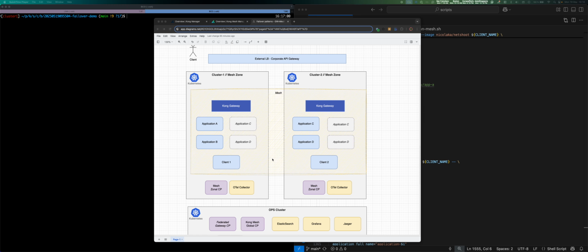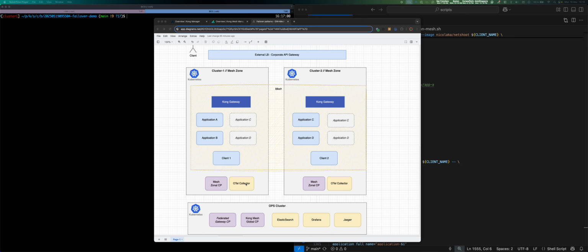If we zoom in a little bit on this architecture, what you can see is the mesh that is spanning all the microservices and the gateways, and also a couple of additional components like the mesh zonal control plane on each zone or cluster, and also a global control plane for Kong gateway and a global control plane for Kong mesh. Now with that, what I'll demonstrate is that under normal circumstances the traffic can flow in the north-south direction and also in the east-west direction, starting from client 1 to application A, for instance.